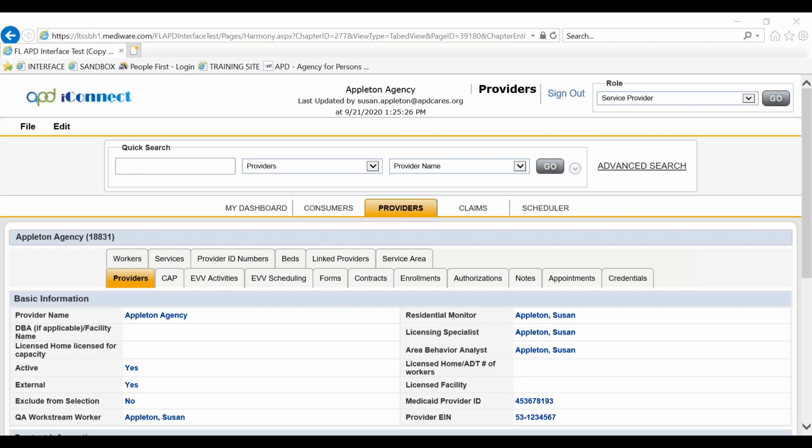The service provider enters into APD iConnect in the service provider role. For agency owners, employees are added as workers into APD iConnect through your multi-factor authentication ID Pass account. Employees will appear under the Worker tab within your provider record.